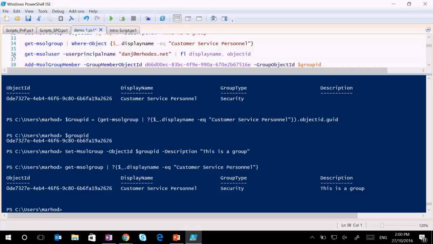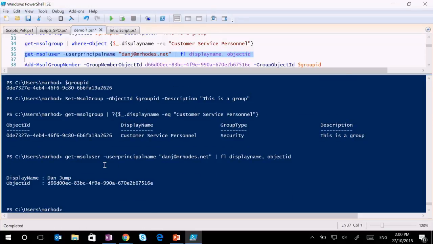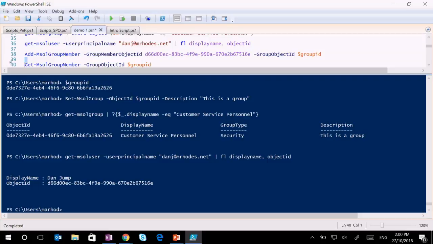Okay, the next thing I'm going to do is quickly pull up our old friend Dan J and have a look at a couple of the object IDs here. So you can see the user accounts themselves also have an object ID within Office 365. So if I know the object ID of a group and I know the object ID of a user, then I can use those IDs to add a user into a group. So very easy to do that. And you can see in this command I've already pre-populated the object ID for Dan Jump with his GUID here.